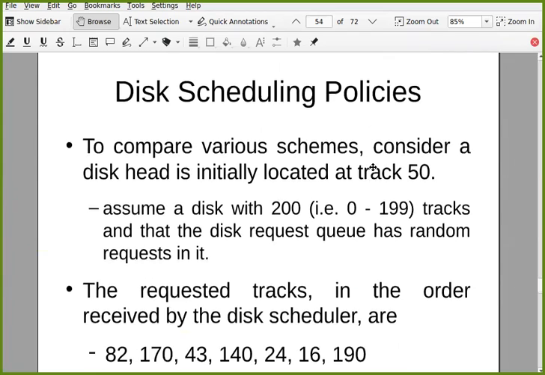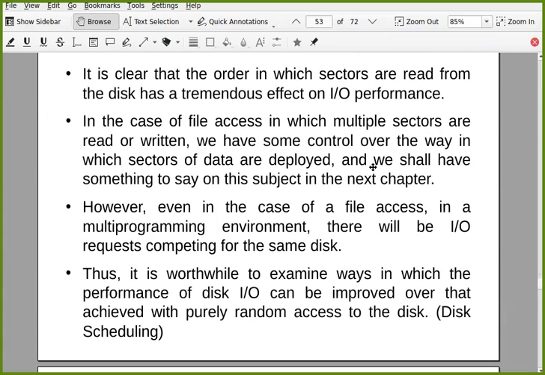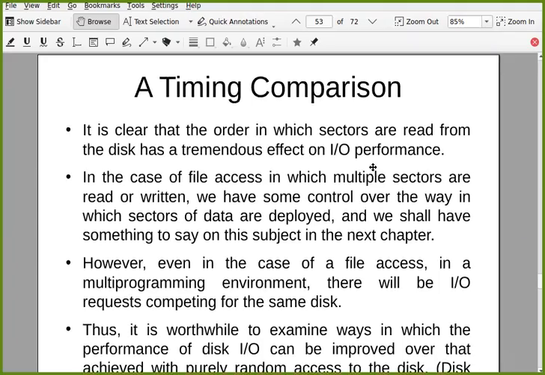Okay, now we will start with the scheduling policy. Before that, let us understand why we require these policies. It is clear that the order in which sectors are read from the disk has a tremendous effect on IO performance.